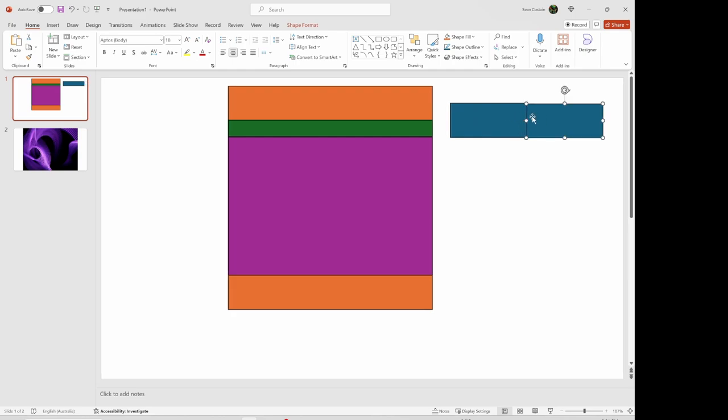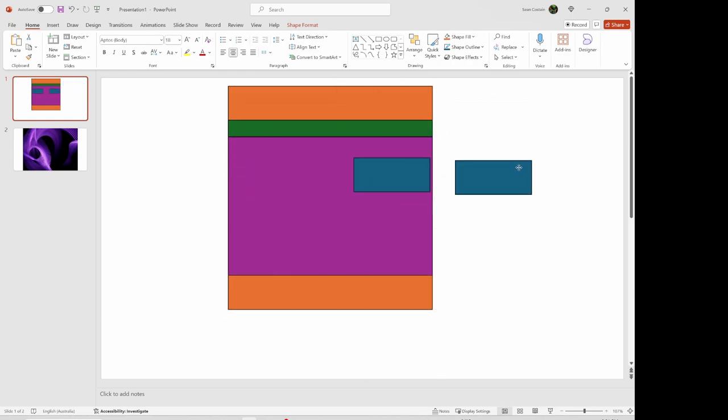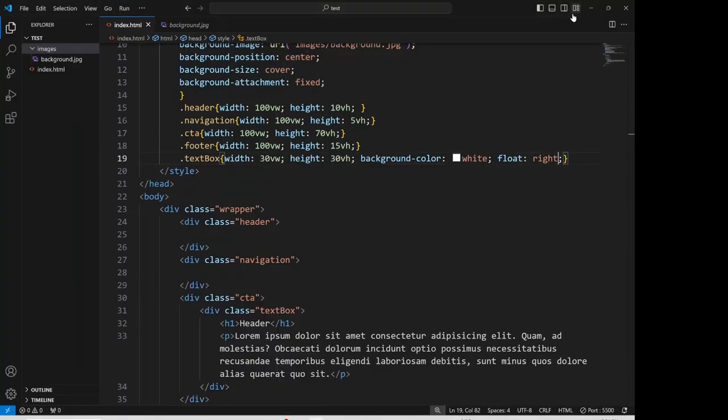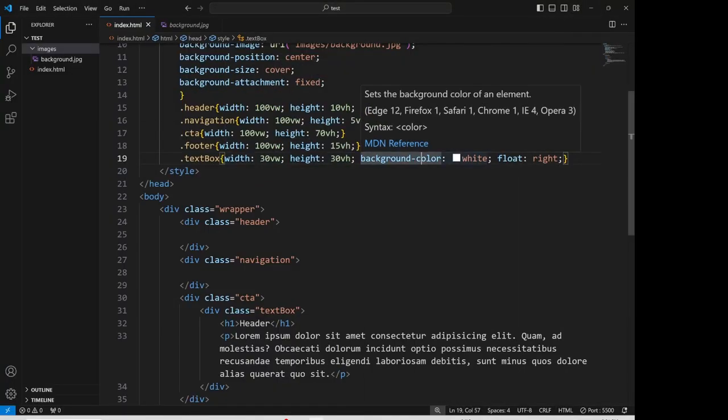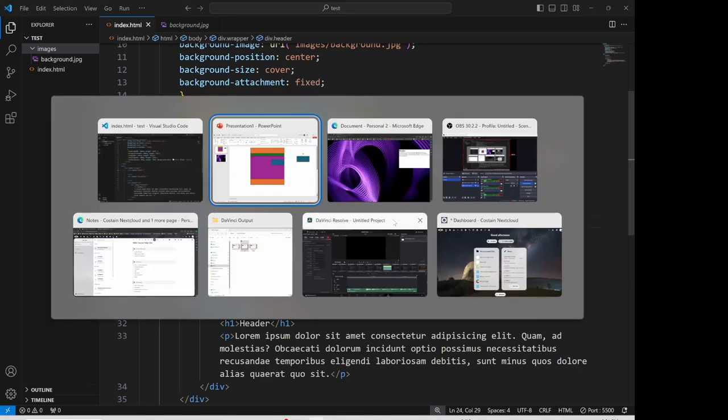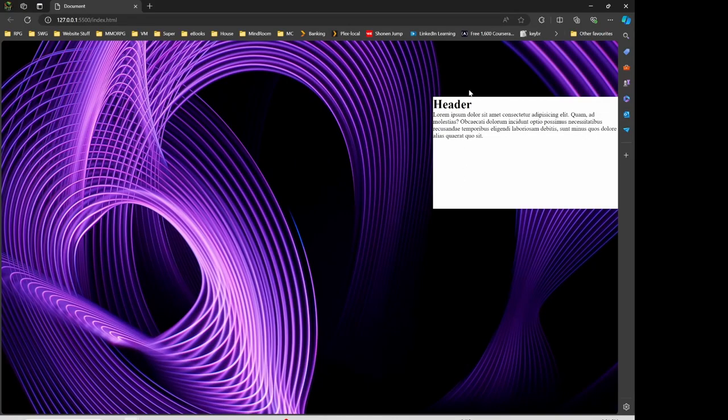Now, normally we would just do float left, but because we're not doing one that's sitting here and then sticking one here, we're basically putting one over here. We have nothing here. We're telling this box, I want you to sit as far over to the right as possible. And then we can see our text. So let's see, we've got a width, we've got a height, we've got a background color, and we've given it a float. So we'll save and we will Alt Tab. And as you can see here, now we can see our box.